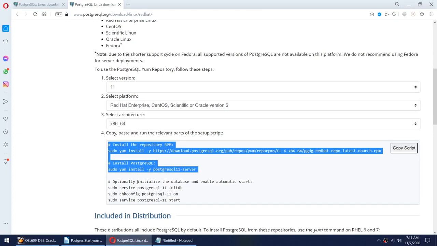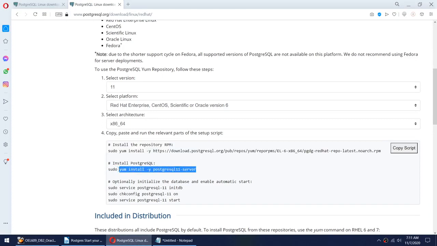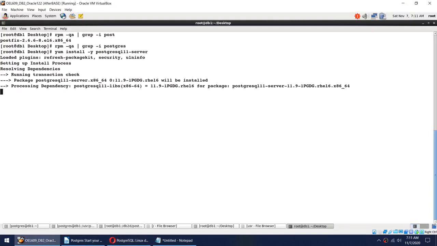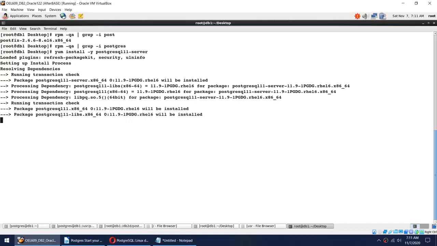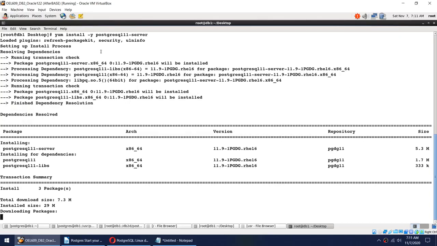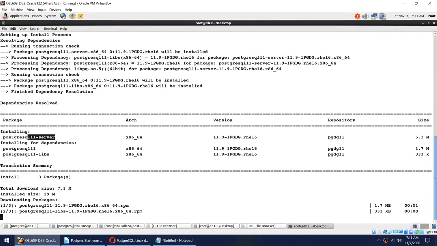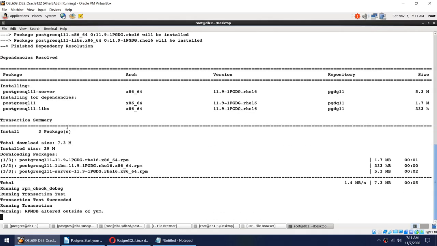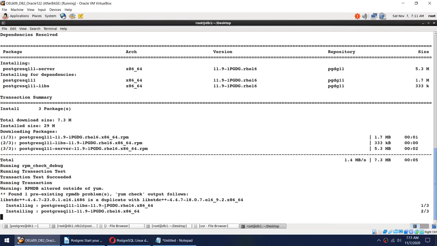I got this particular command from here. So I'm just hitting that particular command to install my Postgres server. It's going to install Postgres 11 libs and Postgres 11 server. So it's going to install these two packages for us, and the directories and files, and if everything goes fine, we will have our PostgreSQL installed in our machine. So let me close all this.